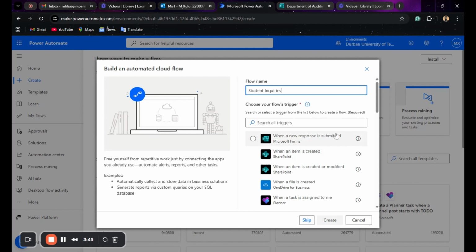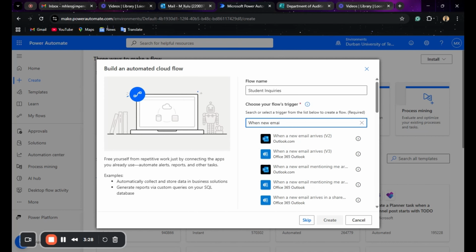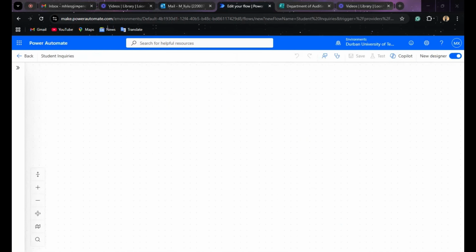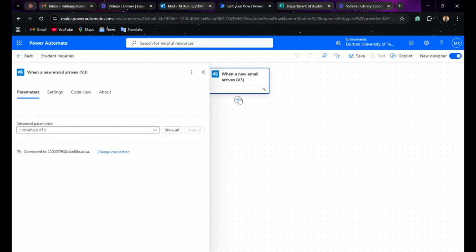This flow will be triggered when an email is received. Here it is, triggered by an email received, yes, via Outlook. Then you press create. Here is our first trigger. Then we will add a condition.